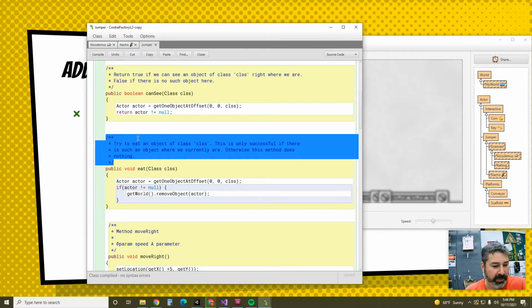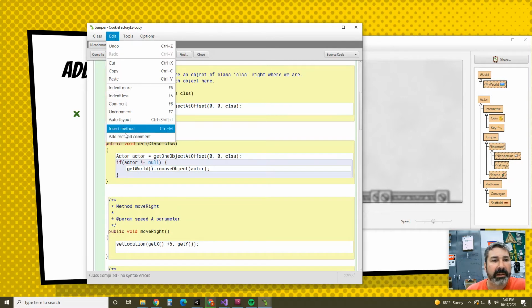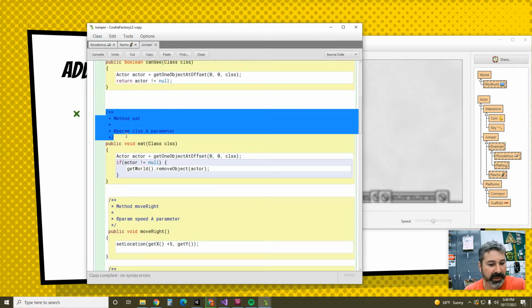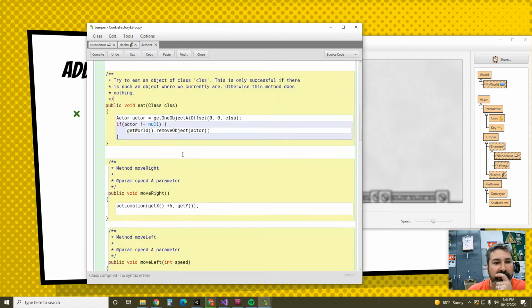So the method starts here to here, and again, this stuff is just comments. Let me show you again. The way you do it, you click inside the method, you go Edit, Add Method Comment, and the method comment is going to look like this. And then the move right method is going to look like this: public void move right. All right, so you've had plenty of time to do those.